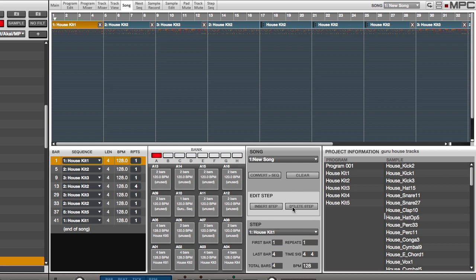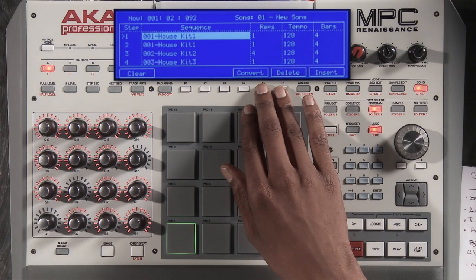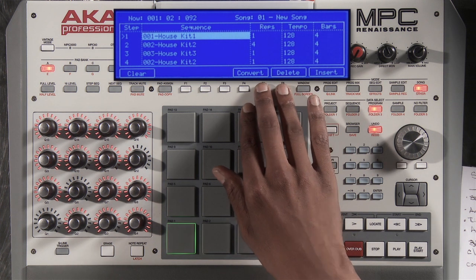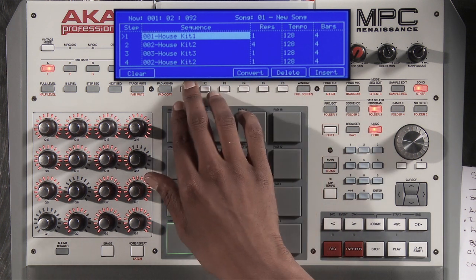I can insert or delete steps, and I can have all of the information about each step represented here. This will tell me how many bars, when it repeats, and the tempo. I can also insert and delete on the hardware. I can convert my sequence as well on the hardware and clear.